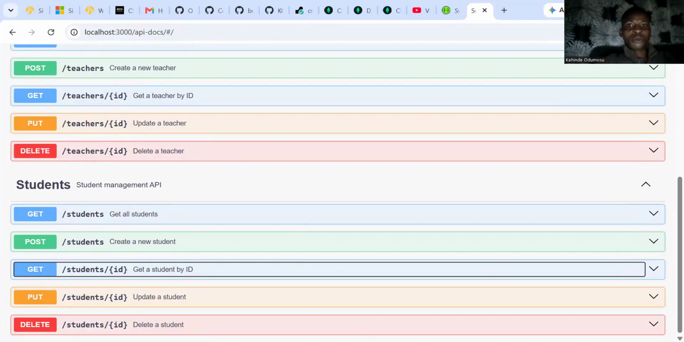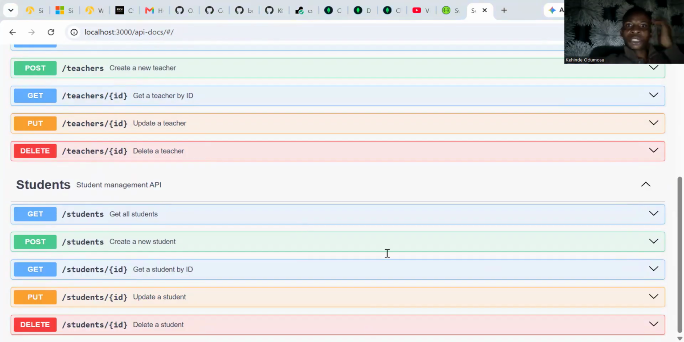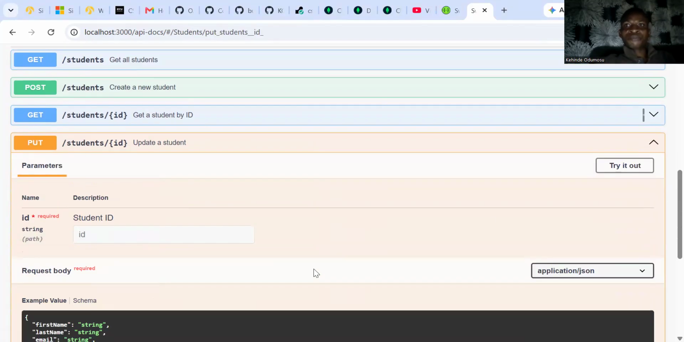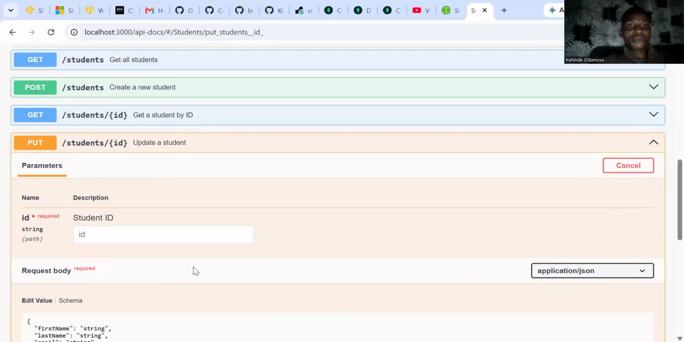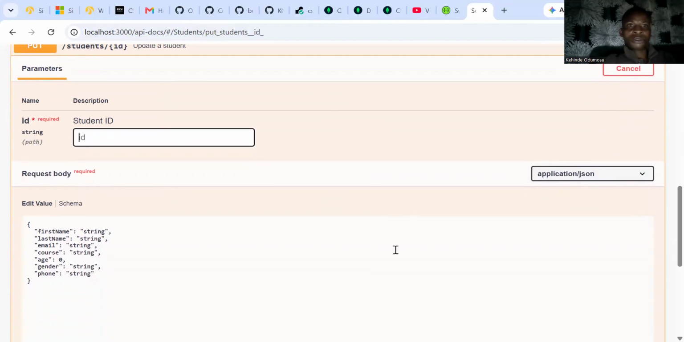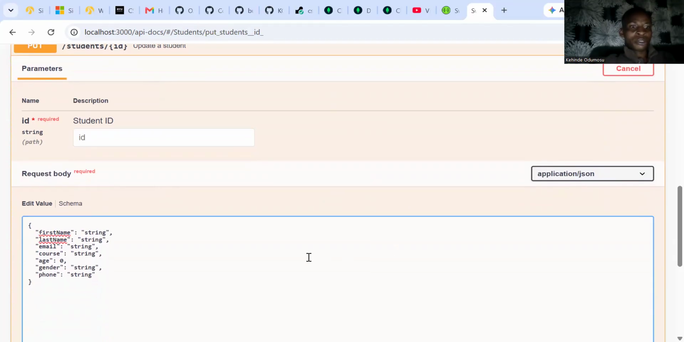The next one I want to do now is the put for the student, and later I will do the delete. Let me do the put first. The put of the students, and then try it out here.